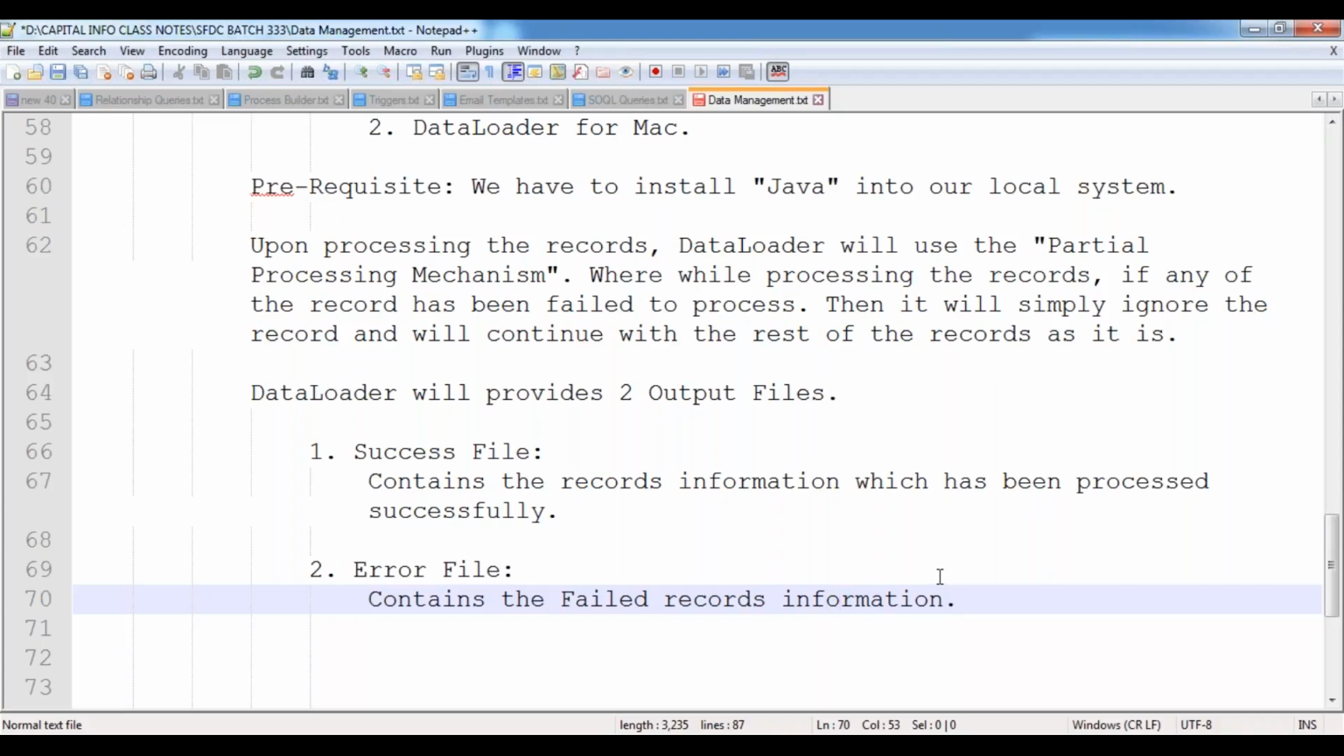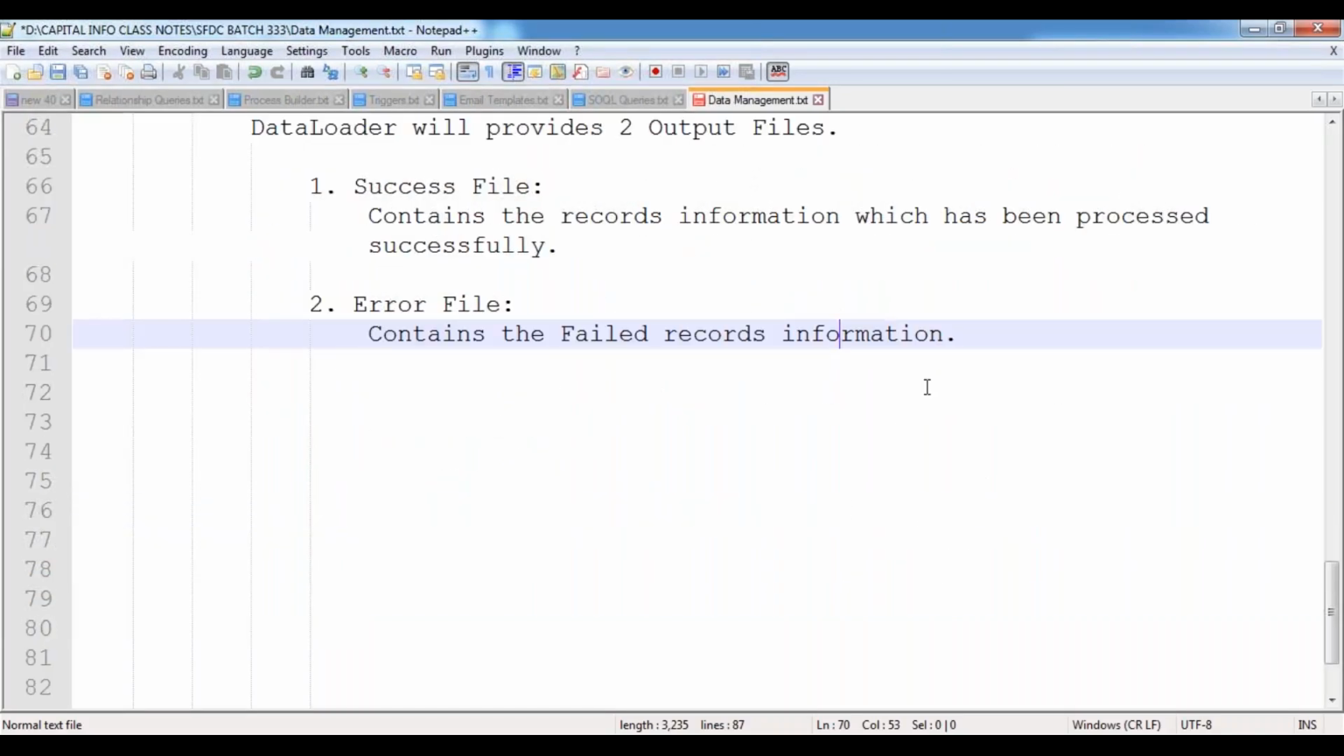Then how can we do that? Now let's see practically in this case. Whenever you use the data loader, it is going to process the records by dividing them into various small batches. Now here you can raise a question. For example, I'm inserting some records into my object through data loader.